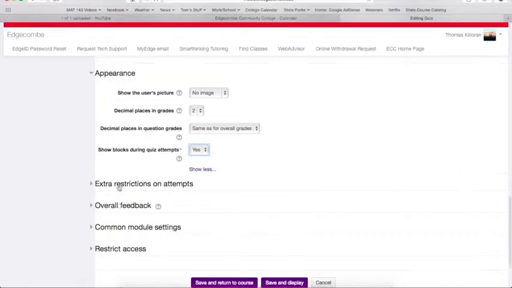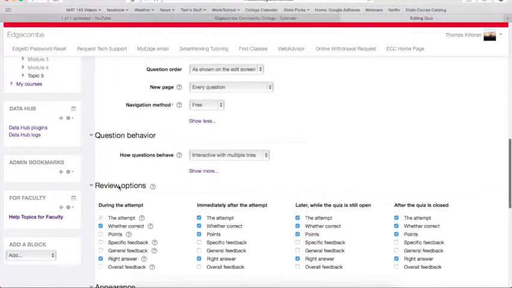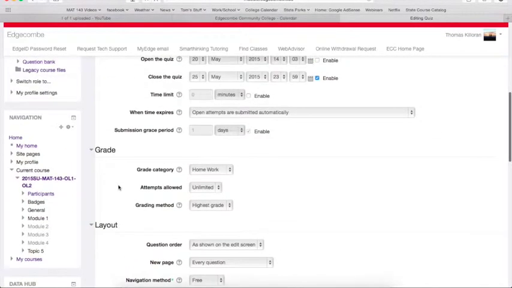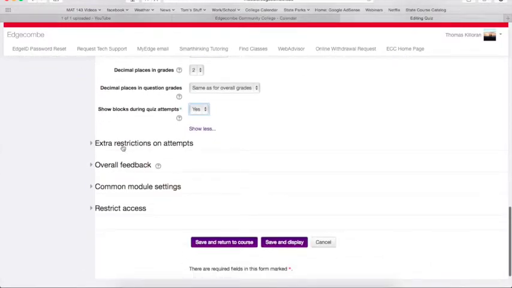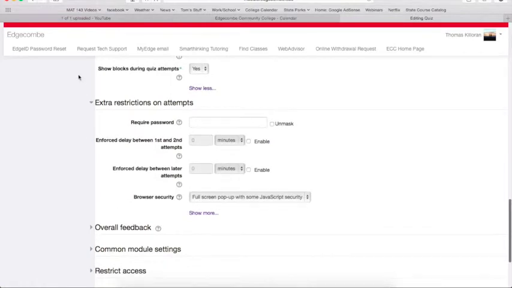The only other thing, and I don't see it here, layout, grade, timing. Maybe it's under one of these other things. Here it is, extra restrictions on attempt. If you want to allow them to go on the web or do other work on a computer, you might want to disable this. But it's normally set at full screen pop-up with some JavaScript security. So in other words, the window blows up, they don't get to see anything else on their computer screen, and it kind of locks them out unless they know some cool computer tricks.